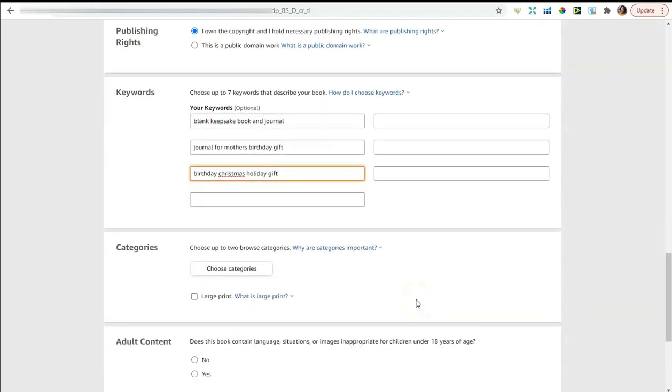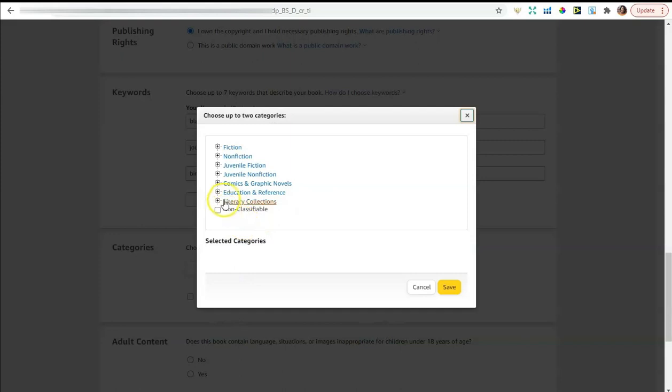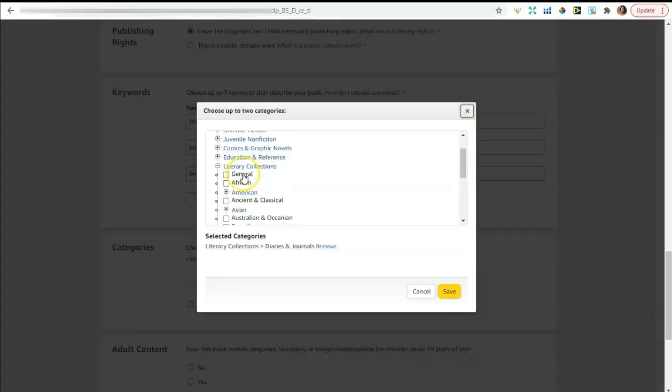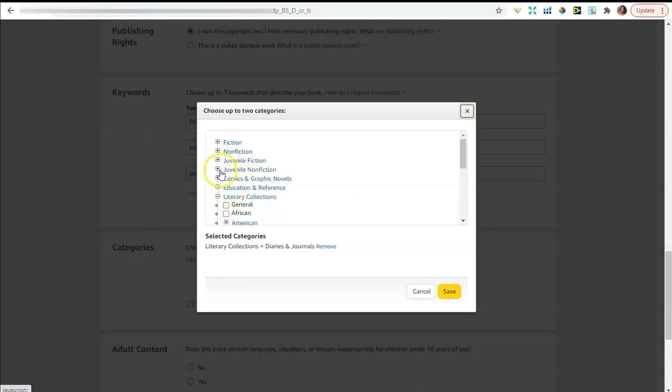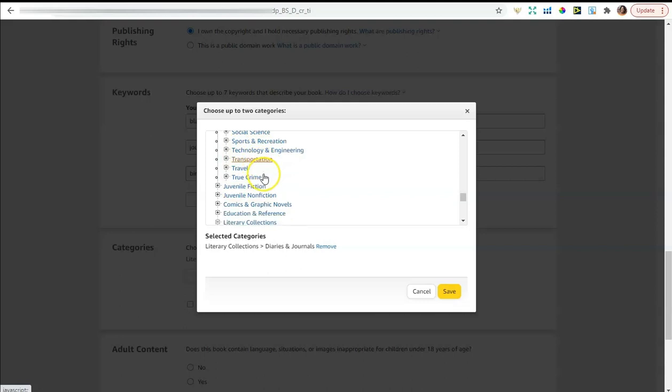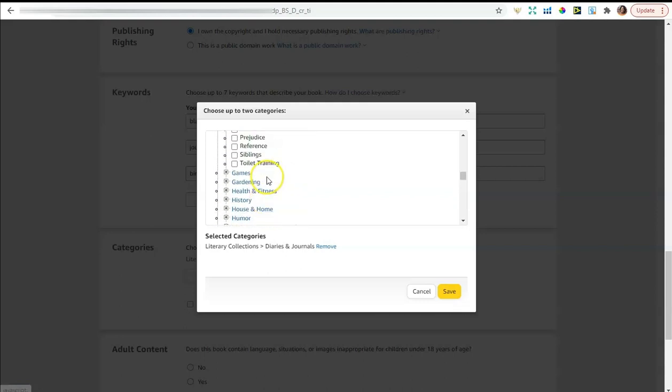Okay, and then you're going to come here to choose your categories. For this, I would go to literary collections. I would definitely choose diaries and journals. And then maybe another one would be nonfiction, and then maybe family and relationships. I don't know. Let's see, not parenting. Maybe I would do something like flowers or something like that. I'm not going to do parenting and relationships.